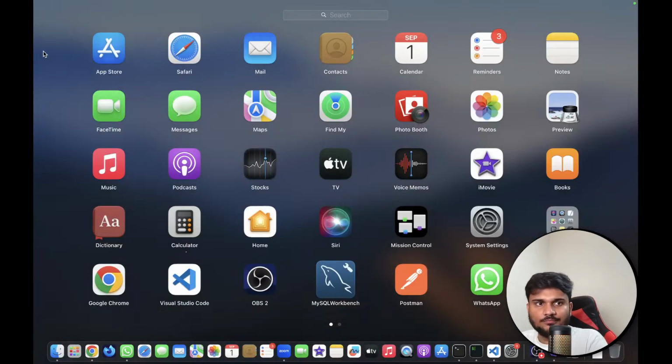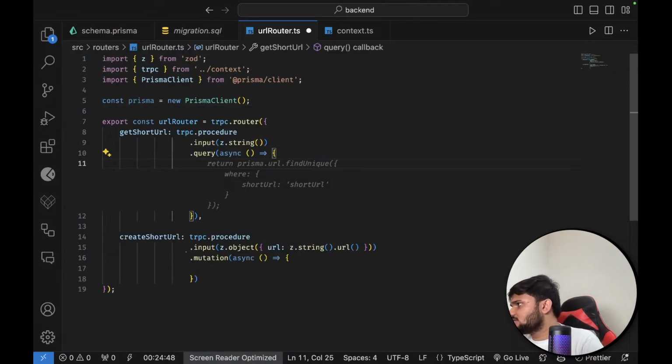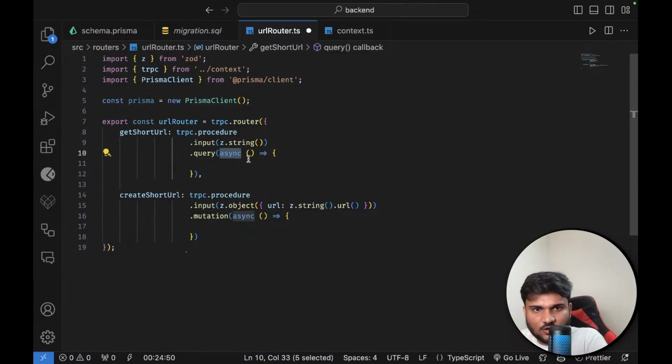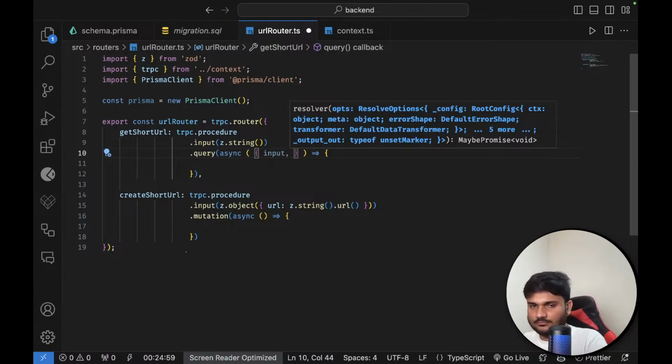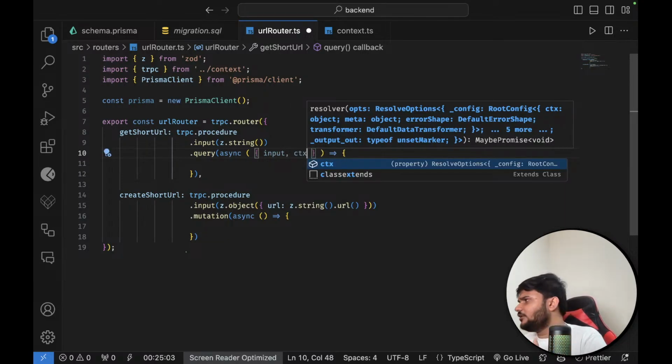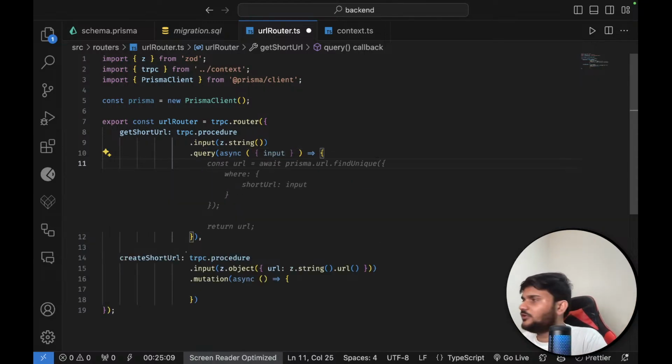Cool. Now, how can we query our database? Inside this asynchronous function, we get access to an object. This object has mainly two parameters: input and context. We are not storing anything inside the context, so I'm going to skip it, and we are going to focus on the input. Make sense, everyone?